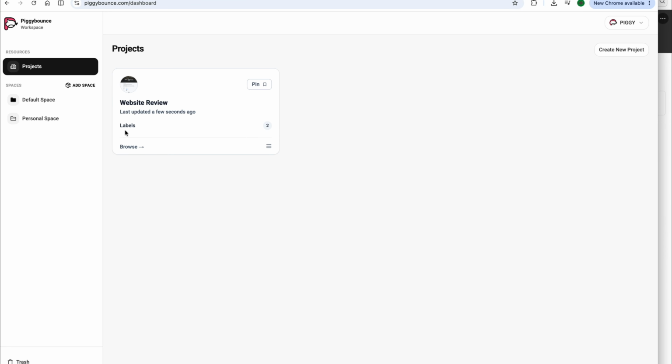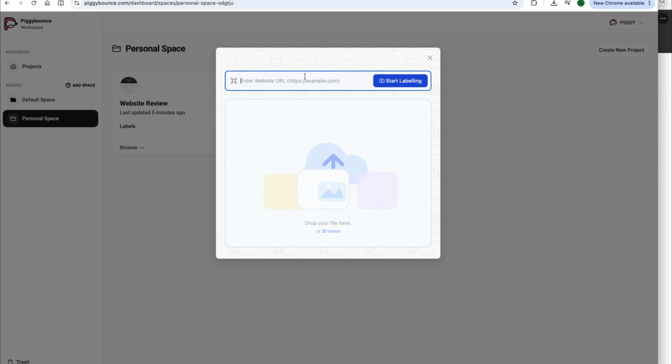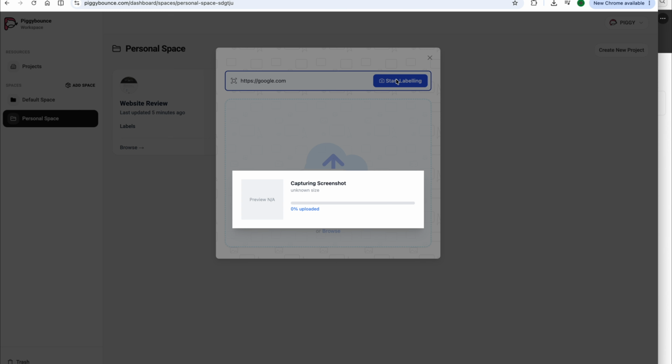You can also upload new assets directly from the dashboard. And if you are already inside a specific space, any assets you upload there will automatically be added to that space, helping you keep your project organized from the start.